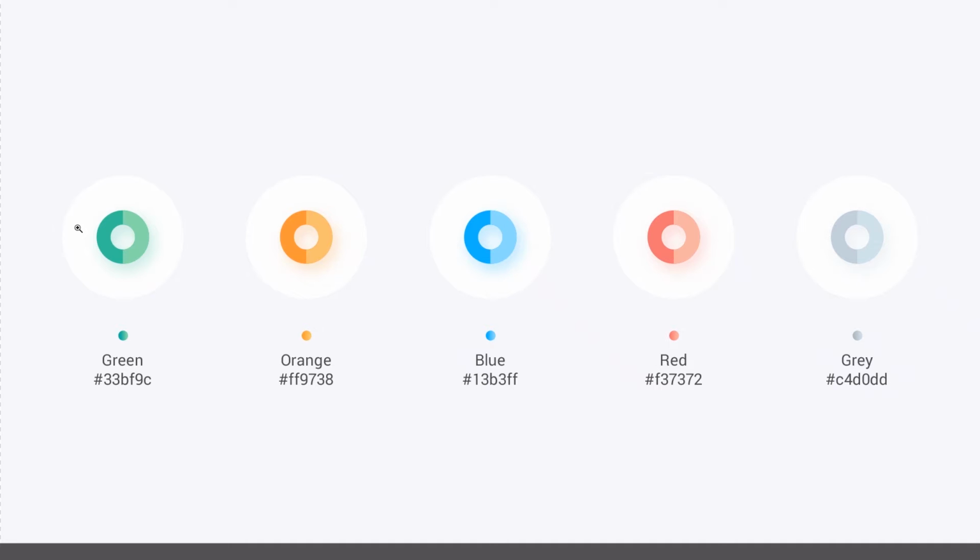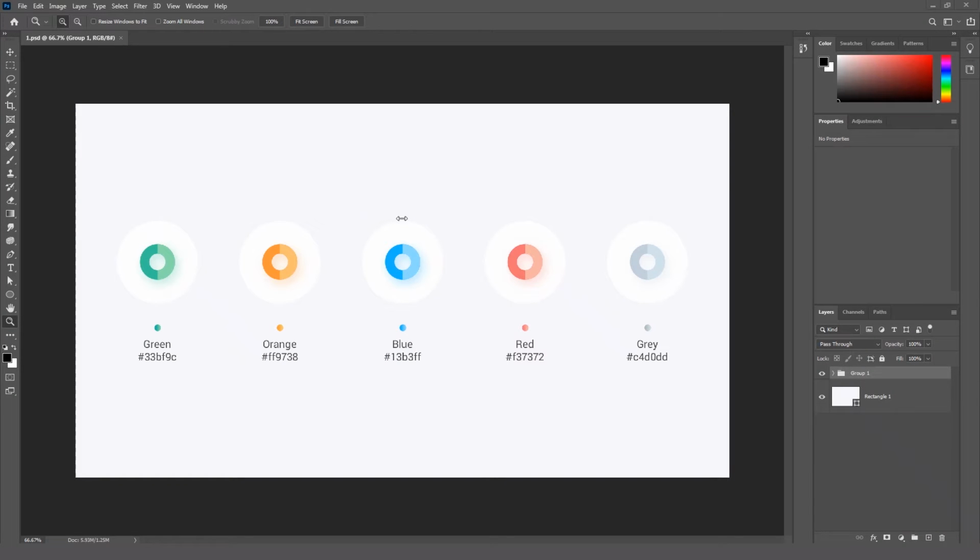When you want to create some mock-up, you can use this kind of color palette and add it in your mock-up. So let's get to the first step. We need to create a new document first.